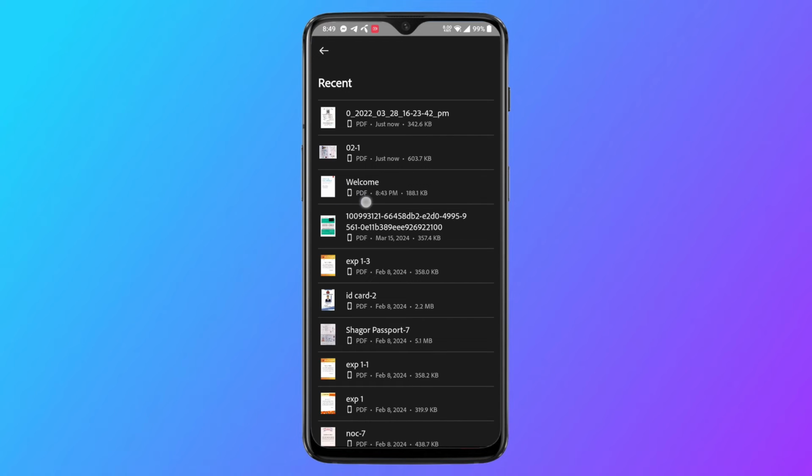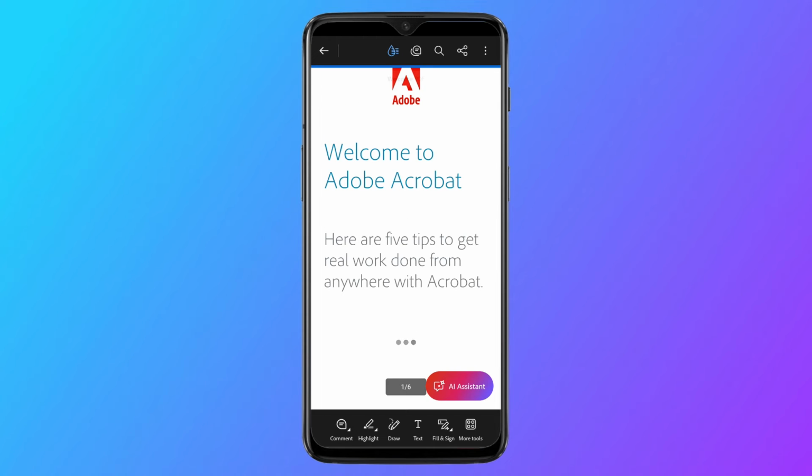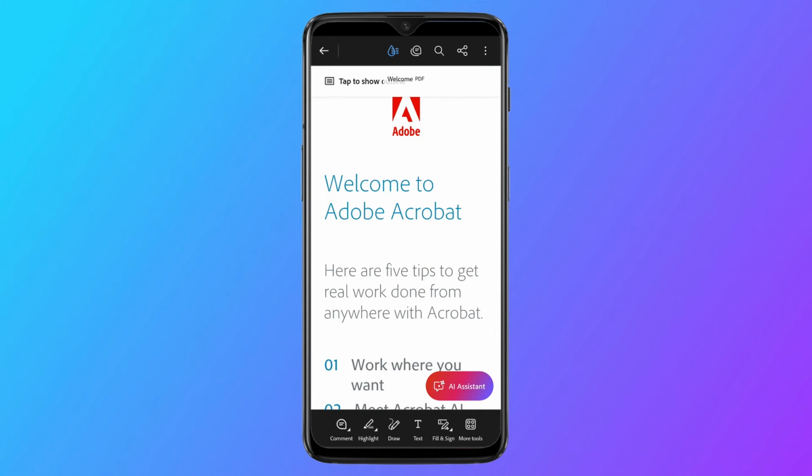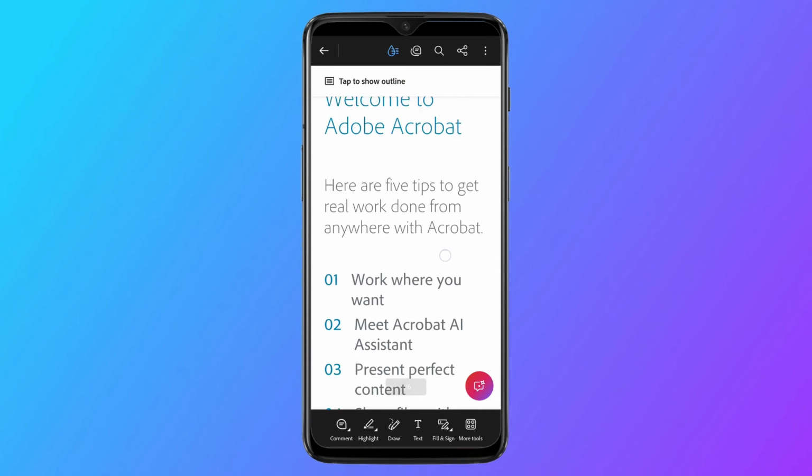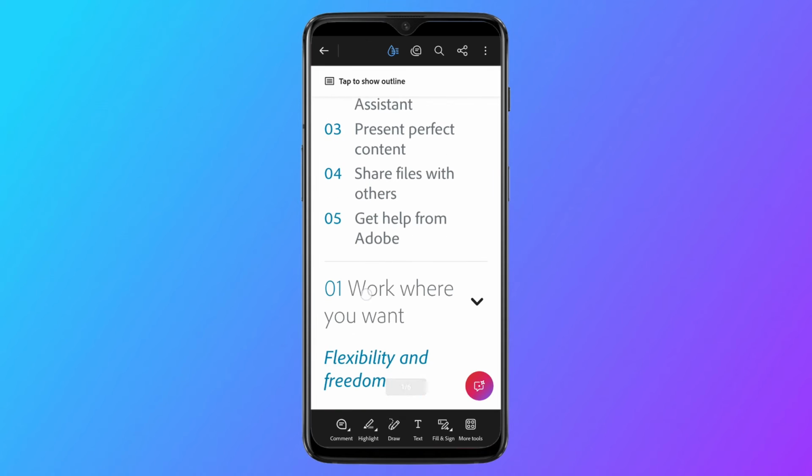Here, you can view all your recent files. Now select the PDF file from here. You can now view this PDF file. Now, go to the bottom panel and tap on Fill and Sign.